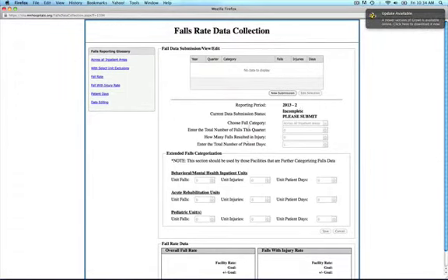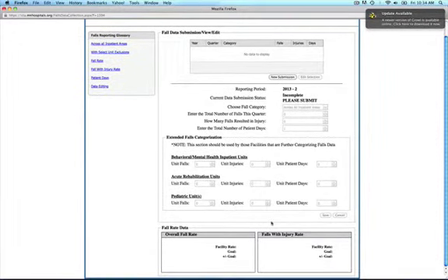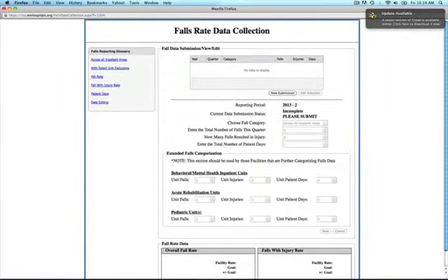And then there are a couple definitions, and because of falls, there are some different ways to slice and dice that measure. So there's behavioral health inpatient units, there's acute rehab units, and pediatric units. So if you're entering one of those, you can find the definitions over here. And then at the bottom of the page, once you've entered data, it will show you the falls rate that you currently have.